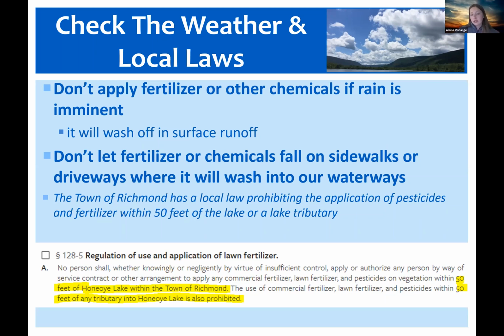Also, it's important, if you are in the town of Richmond, they actually have a local law prohibiting the application of pesticides and fertilizer within 50 feet of the lake or 50 feet of any tributary into Honeoye Lake. So that's actually a law in place to really prevent people from putting their fertilizer or any sort of chemical too close to the water bodies.